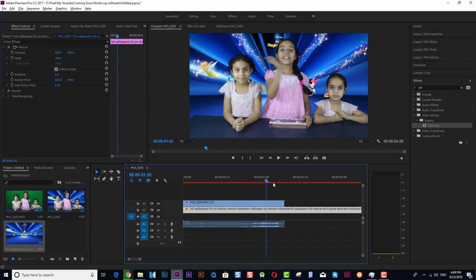So these are simple steps, but a little bit complicated if you don't have good lighting for your chroma.